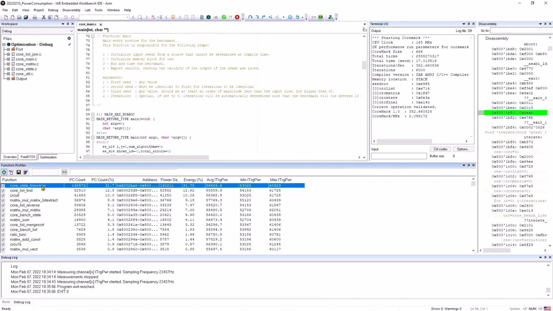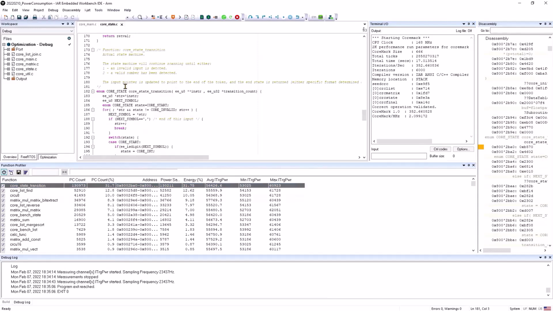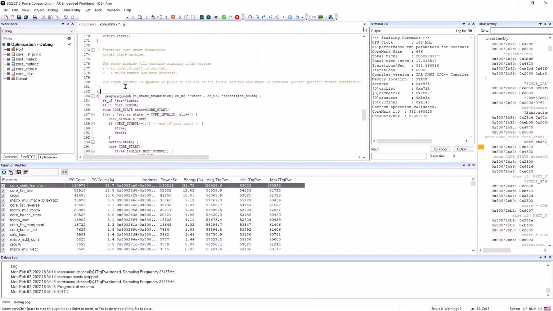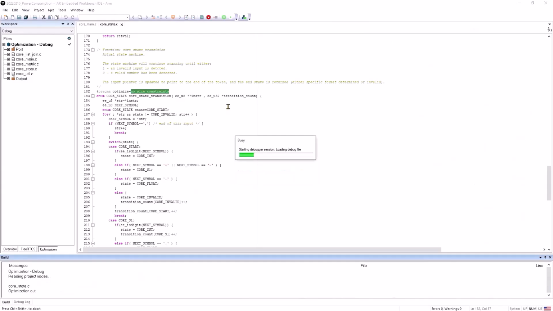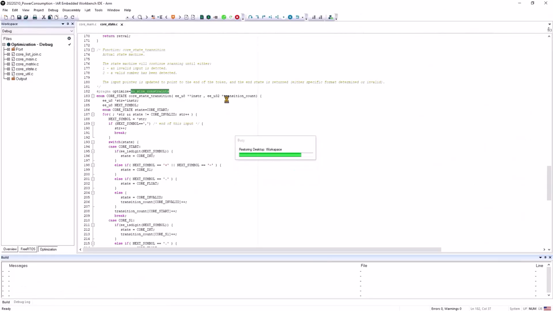So I can simply double click on this core state transition here, and then I can enter a pragma statement. Pragma optimize no size constraints, and this tells the compiler to use high optimization for the fastest possible execution time for the next following function. So let's rebuild the project and start a new debug session.